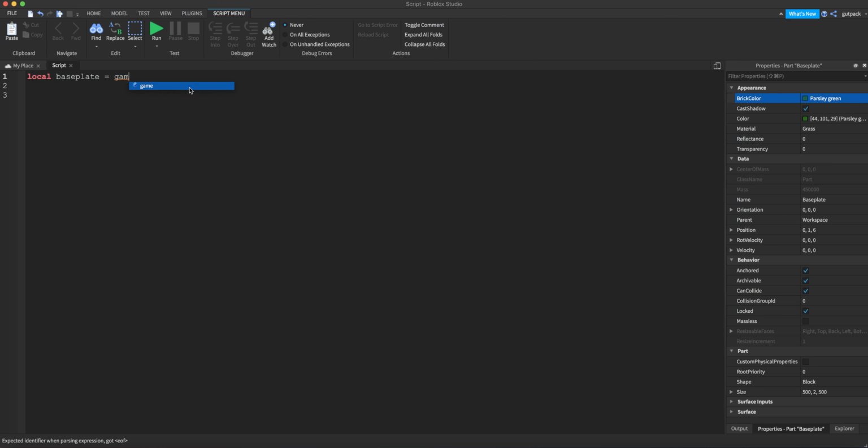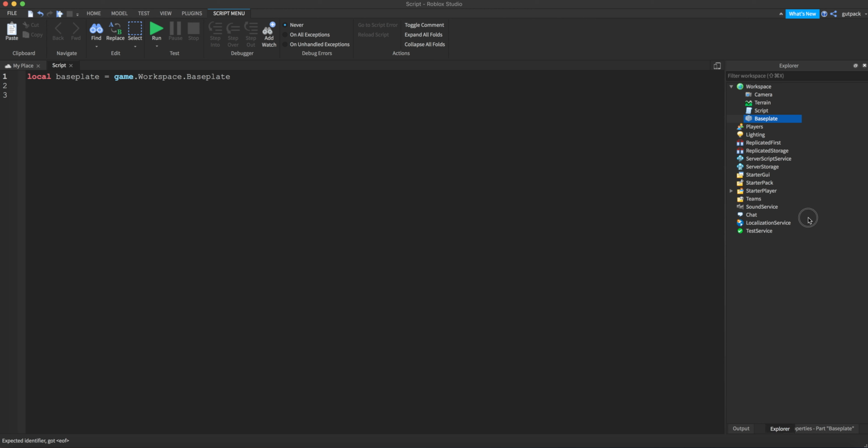Base plate equals game dot workspace dot base plate, because that's the object here in the Explorer. Right here, it's in the workspace. The base plate is a part that's in the workspace. The workspace is a folder, and it holds most of the stuff in your game. That base plate's in there, along with the script, camera, and terrain. Those are all in the workspace right now. But if we want to change the color of it, we can say, hold on.